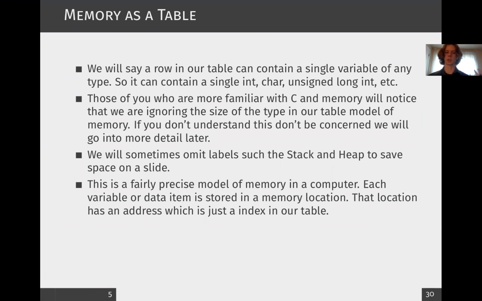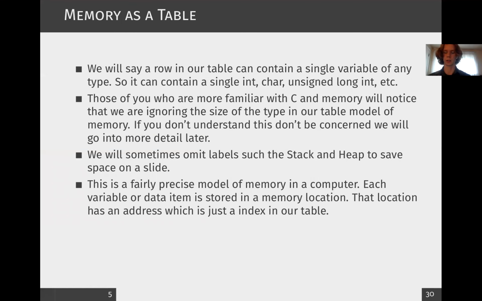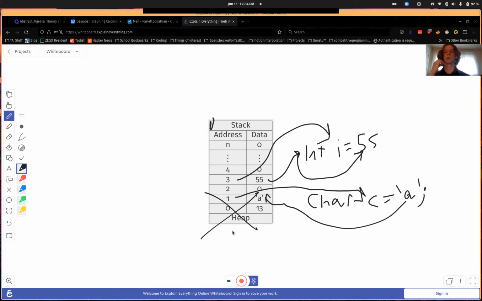But this is a fairly precise model of memory in a table. Each variable or data item is stored in a memory location. That location has an address, which is another column of our table, and it's really just an index in the table. In the same way, when you're looking at an array, each element has an index. This is really just a table, where each cell has an index, and that's the address in the table.